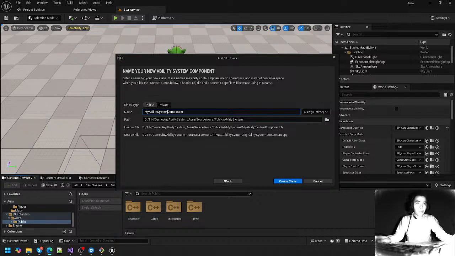So many times when you look at code for a large project, you usually have some kind of prefix that goes before most of your classes that represents sort of the dev team or maybe the project name or something like that. For example, if I were creating a shipped game with my company Druid Mechanics, I might have DM here, so it might be called DM ability system component.